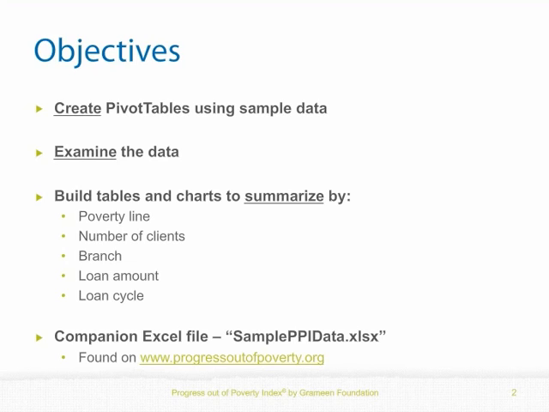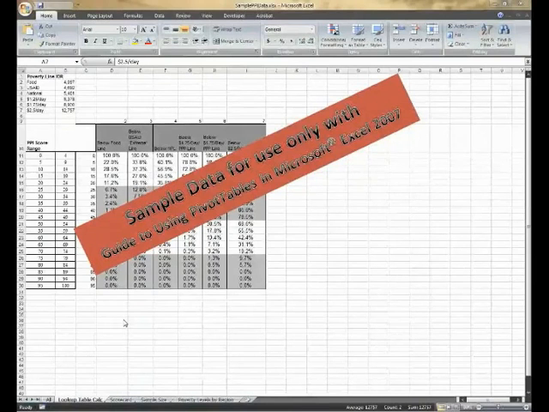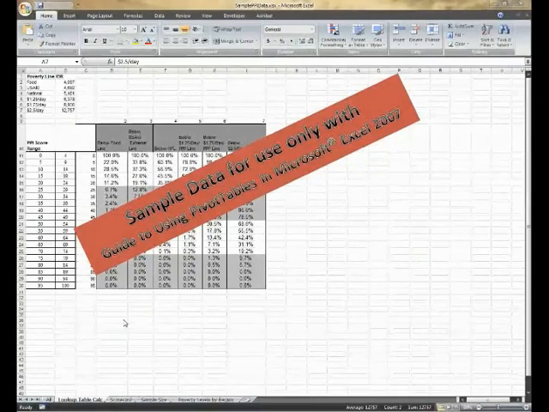If you'd like to follow along with this guide on your computer, take a moment to open the companion Excel file titled sampleppi-data.xlsx. It can be found on our website at www.progressoutofpoverty.org. Once you have the sample PPI data file open in Excel, select the sheet that is named All.